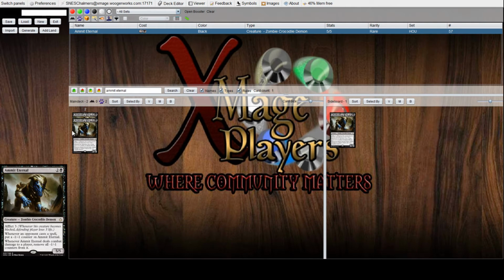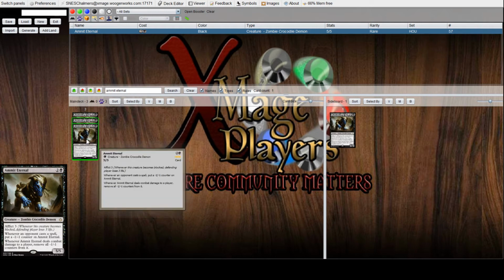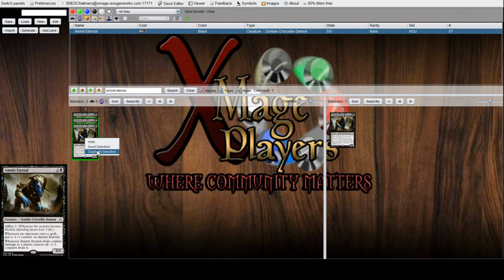Now say you want to add more. Rather than click this 4 times, for example if you want to add 20 islands, what you can do is make sure it's highlighted green by clicking on it, right click and duplicate selection. You now get 2, and I'll show you a trick. You have 2 now. If I duplicate selection again, it's going to add 2. So now I've got 4. If I duplicate selection again, it's going to add 4. And you can keep going like that. And again, double click to remove them all.